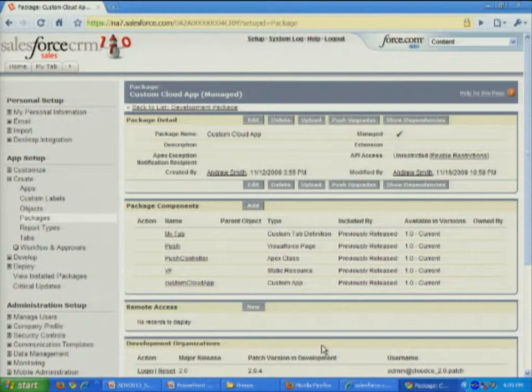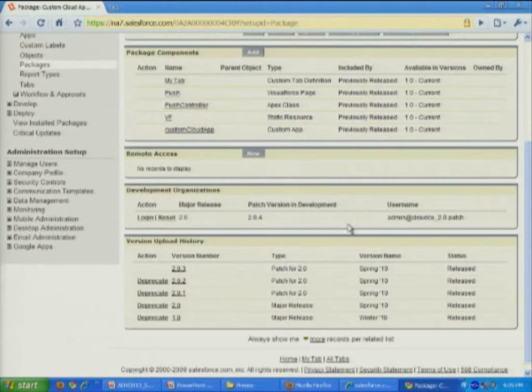And I want to show you down below here. If you notice, I have a couple new lists. I have this development organizations list in here. You may not see that because you don't have it today, but we're going to talk in a second about it. If you look at the upload history down here, you can see I've uploaded my major releases, version 1.0, version 2.0. But if you notice, I have some patches now. So this is new. I can actually patch version 2.0.